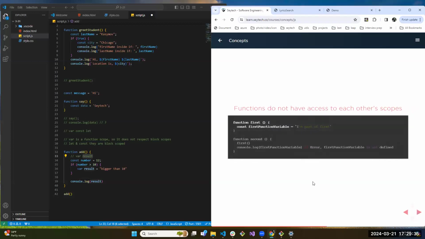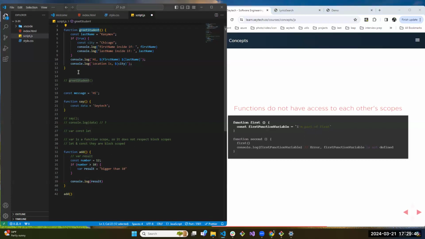Okay, moving on. Functions do not have access to each other's scopes. So yeah, as you can see, for example, if I create here greet student and, for example, I want to console log here city, or let's say last name. Last name, I want to console log here. Will I have access to last name?